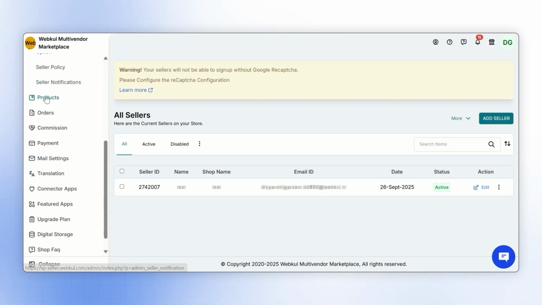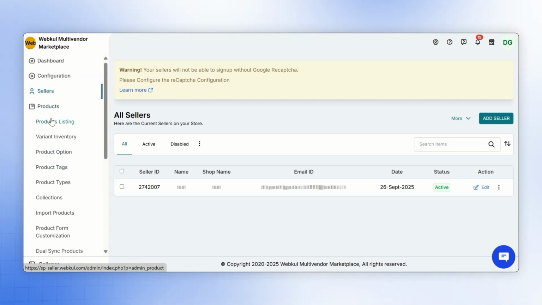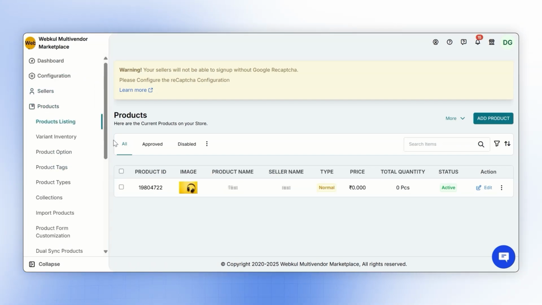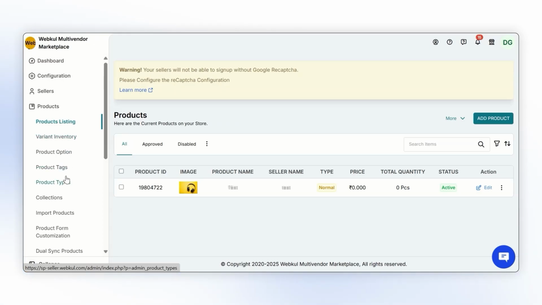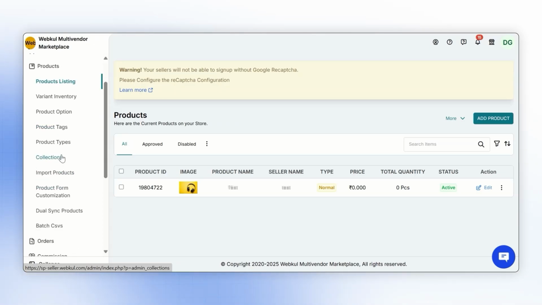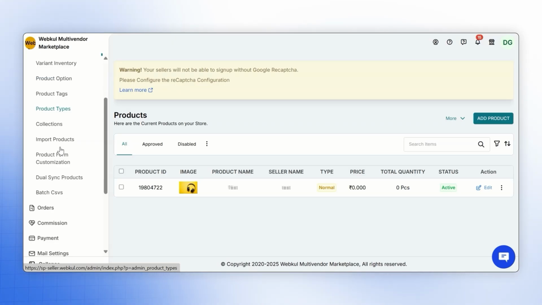Next is the product section. Here, you'll see the product listing, which displays the complete list of products added by you and all your sellers. You can use the Add Product button to add products to your marketplace. Other submenus like Product Options, Tags, Product Types, Collections, and Import Products are also available in this section.